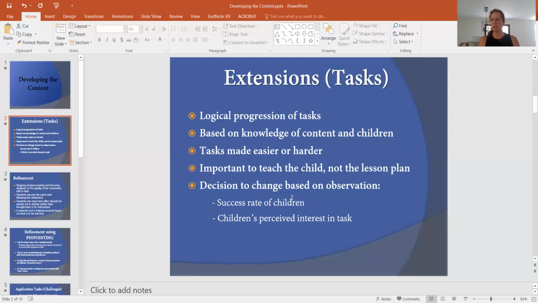Extensions, it's important to understand that extensions can be easier or more difficult. Typically, they are made more difficult. You start in one place and you increase complexity, and they get a little bit more hard as the lesson plan goes. But that doesn't mean that you can't extend backwards.